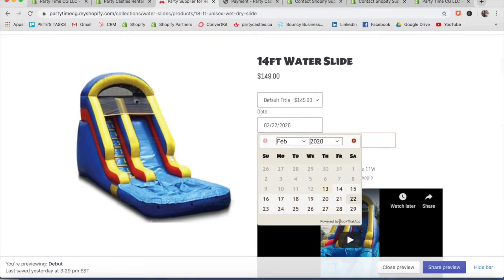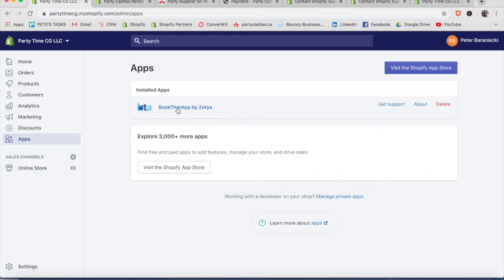This is powered by Book That App. This is that feature that lives here, and it manages all your bookings. I will go over this in another video because there's a little bit more to it. This is just an overview of what to expect in your dashboard here.